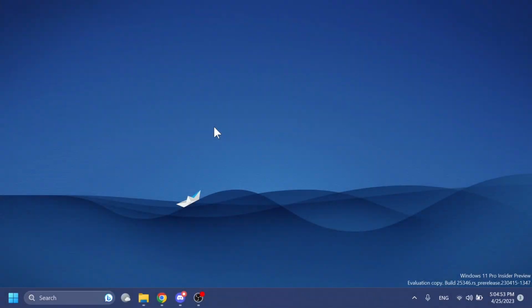In this quick video, I'm going to show you how to remove the Windows 11 version watermark in 2023. This is a slightly updated video since we did the last one in 2021. So in this video, I'm going to show you how to remove or hide the Windows 11 version build watermark in any Windows 11 channel, whether it is the Canary channel, the Dev channel, or even the Beta channel.